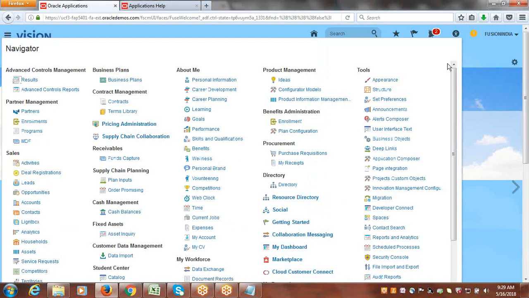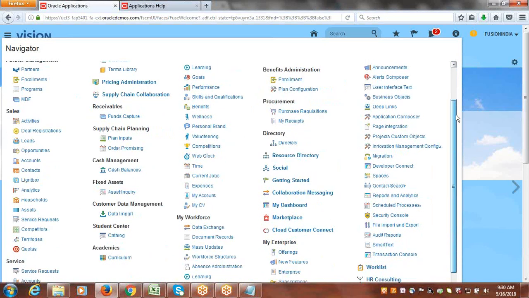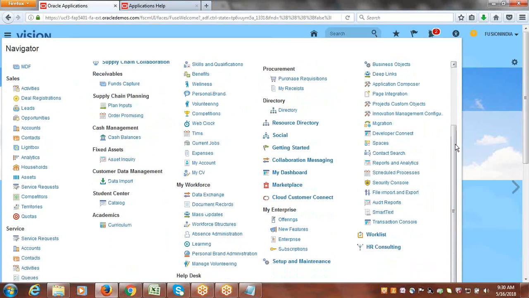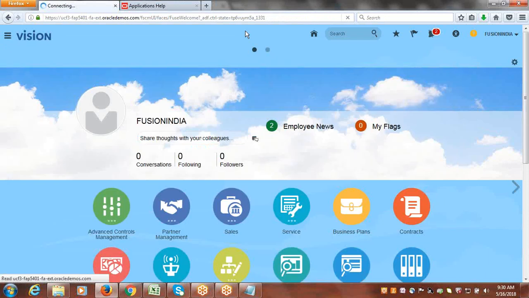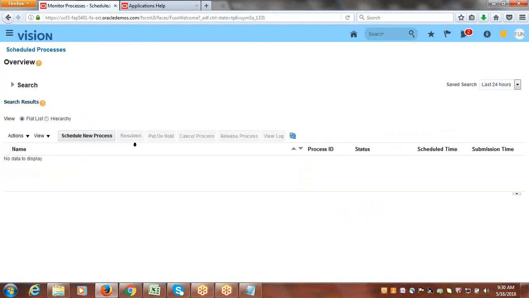Okay, just go to navigator. We submitted the LDAP job for role synchronization. This is the navigation we took: under Tools, click on Schedule Processes. It will take us to the page from where you can submit any request or report. From here you can submit reports also, but we submitted the LDAP job for role synchronization after creating the user and assigning the roles.